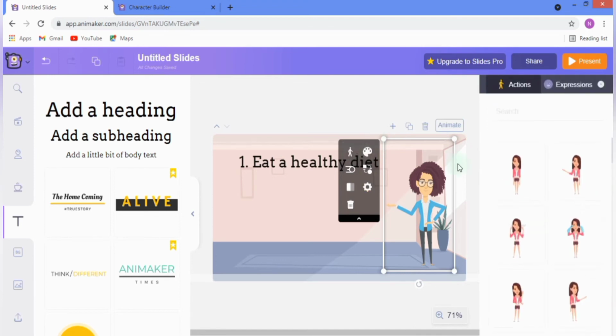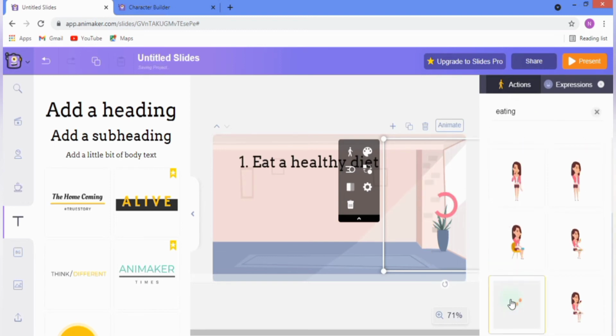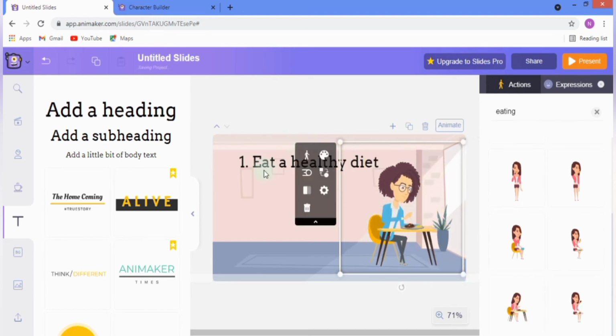Because my second slide is talking about eating a healthy diet, I'm gonna choose an eating action for my character, to give a pictorial explanation of what my second slide actually explains.